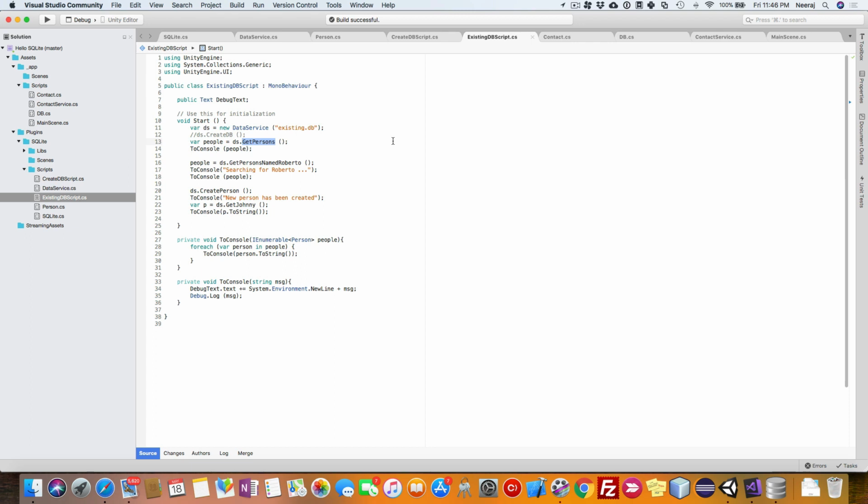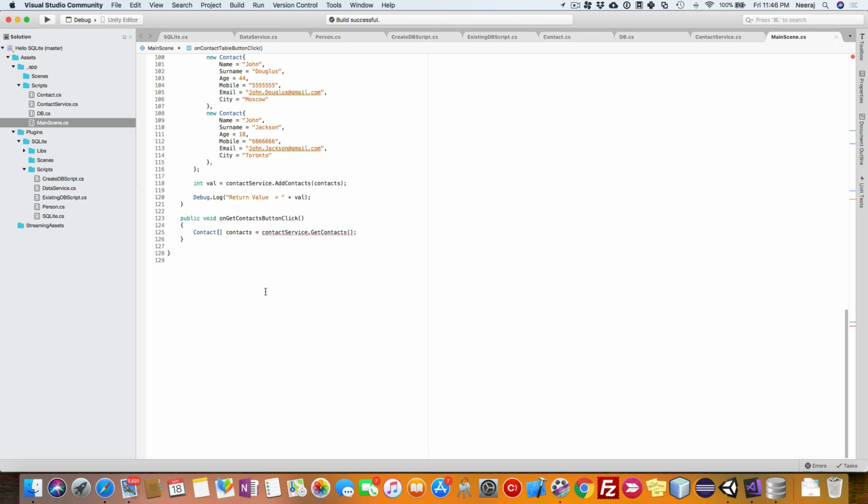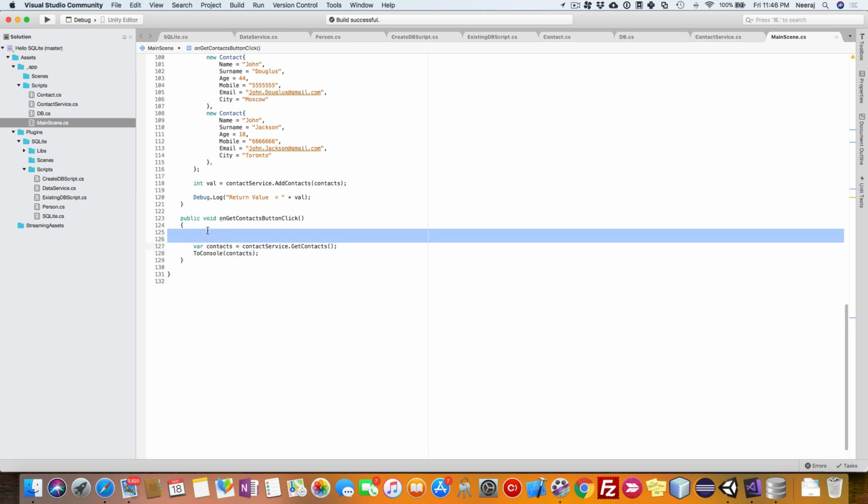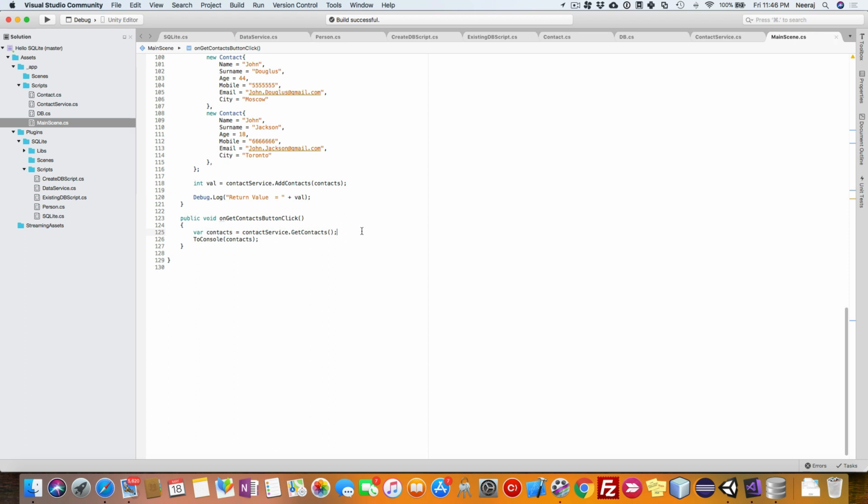So here we'll copy this and use it in our code, with contact service dot get contacts. Remove this method and just send it to the console and print it. This way we have retrieved all the contacts and are printing them to the console.